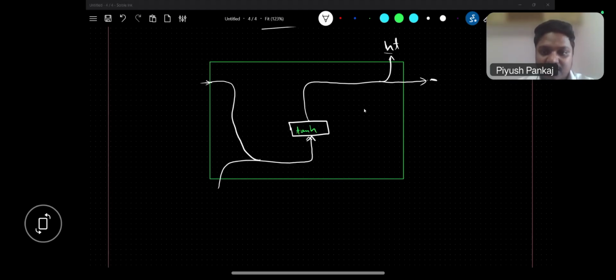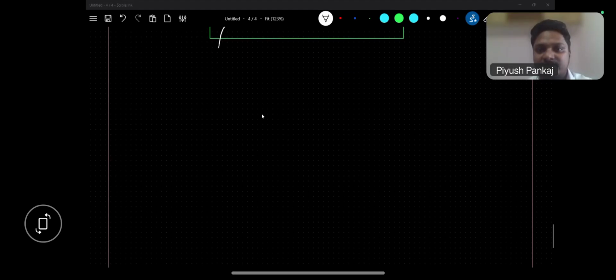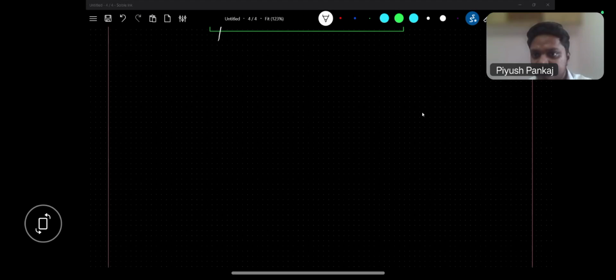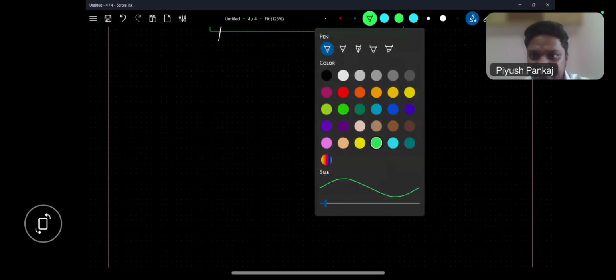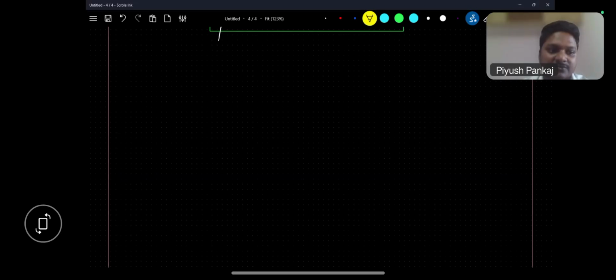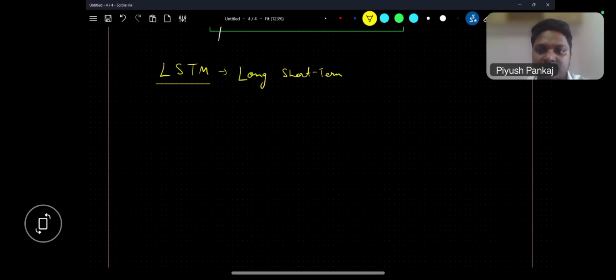Now, to overcome this problem, what do we use? Any idea? Anyone? What do we use? Yes, exactly. Yuvraj, Nirmal, right? We use LSTM. LSTM stands for long short term memory.